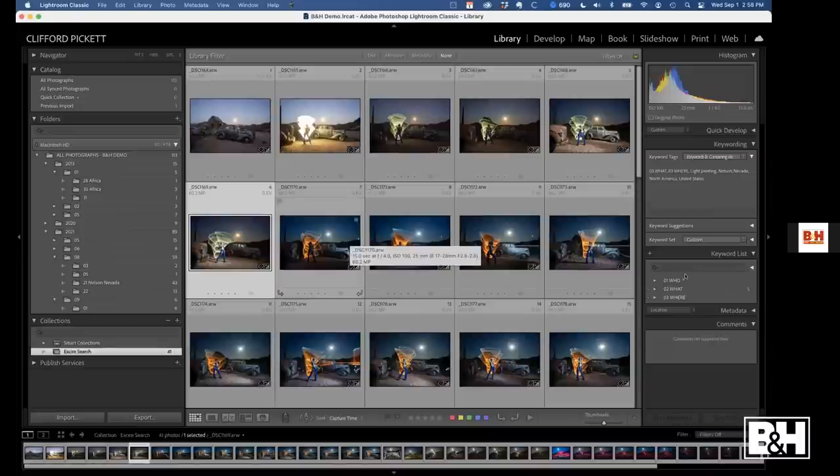So we're automating every aspect from the import and the organization to the throughput, from the who, the what, and the where, and how to find your images.